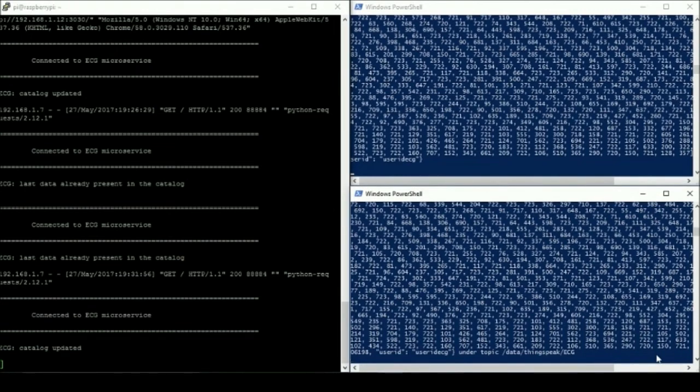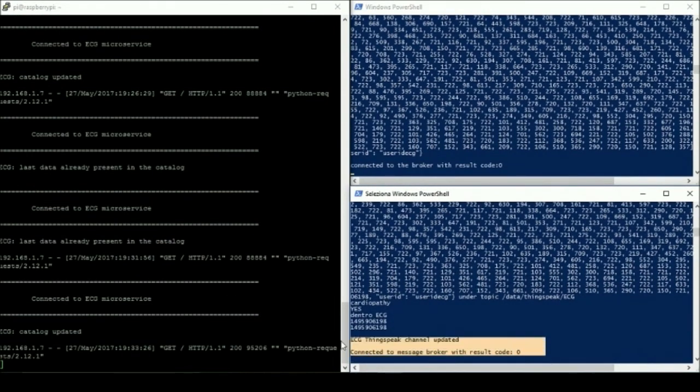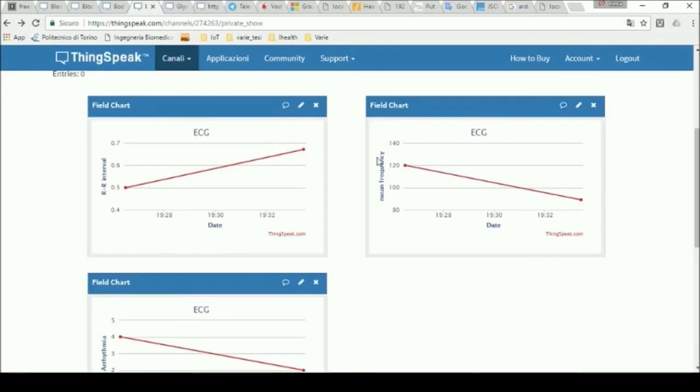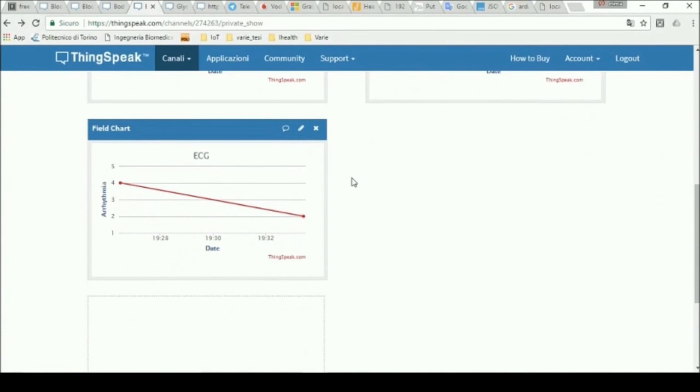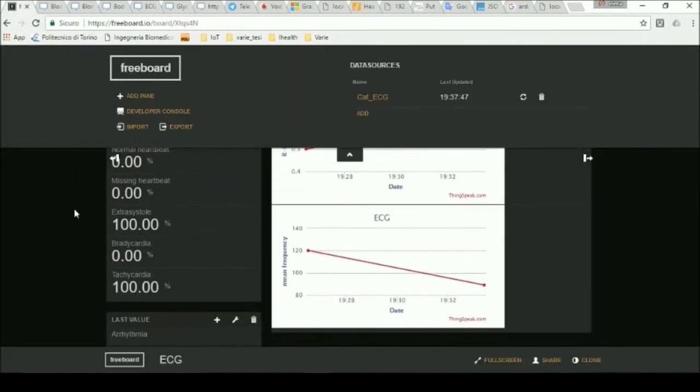Let's concentrate on the ThingSpeak adapter. This part is again speeded up because the ThingSpeak adapter waits 85 seconds in order to give enough time to the catalog to be updated. In the end, we get the message that the ThingSpeak channel for the ECG has been updated. We can immediately check if this actually happened, looking on the ThingSpeak website and seeing if the Freeboard dashboard has also been updated.